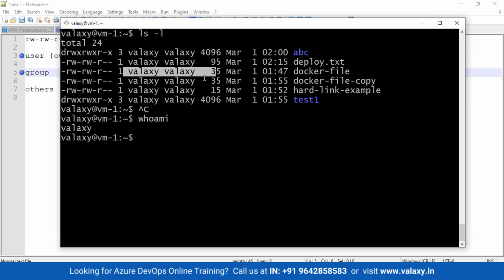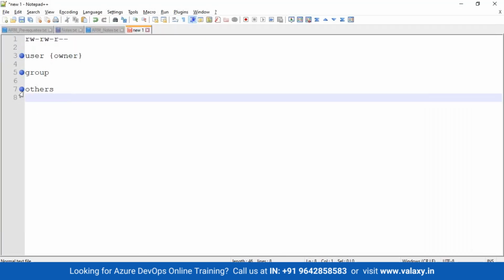Now what is others? Others is any other user who has access to a file. This person has neither created the file nor belongs to the user group that owns the file. So this person is neither the owner nor part of the user group, and this person has access to your file. So this comes inside others.